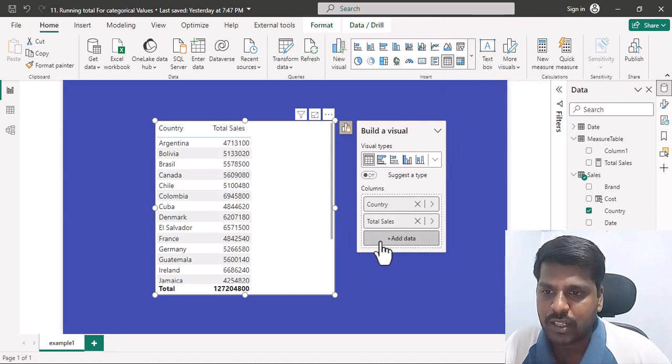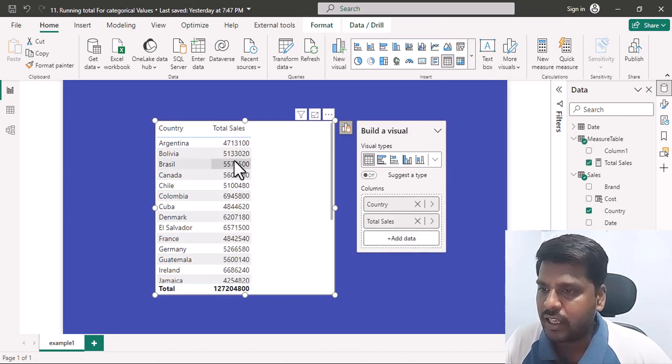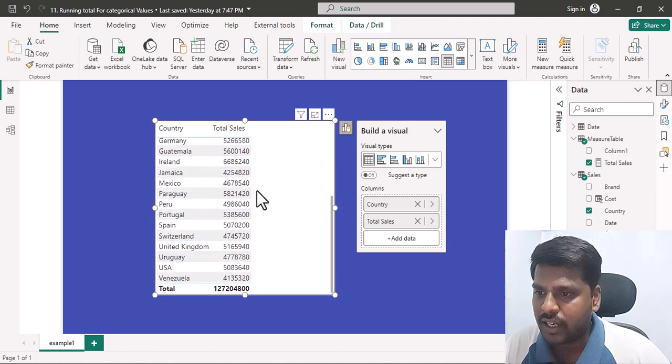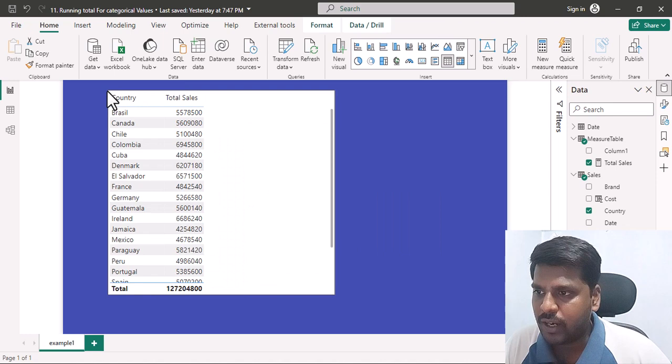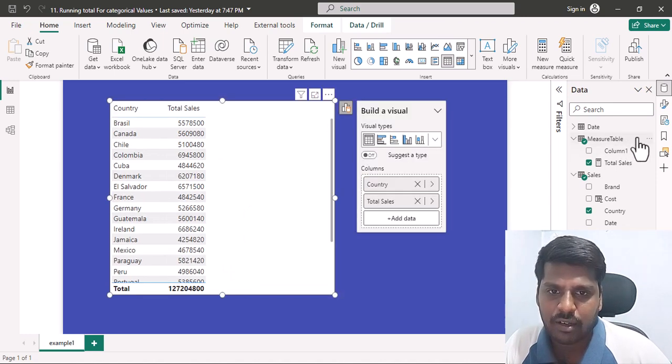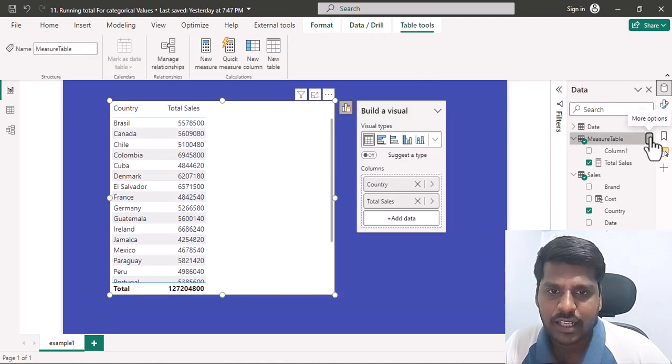I have this total sales measure which is calculated. Here you could see that for every country I have respective sales. Now let us write a measure for calculating the running total. I'll select the measure table and create a new measure.